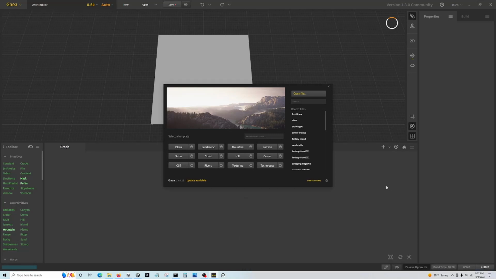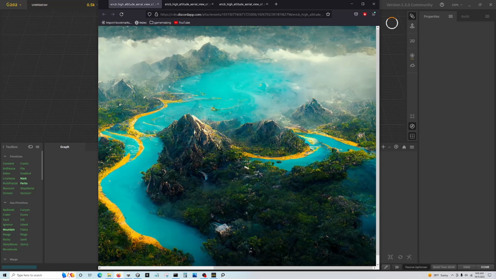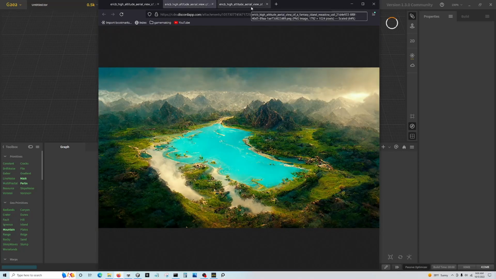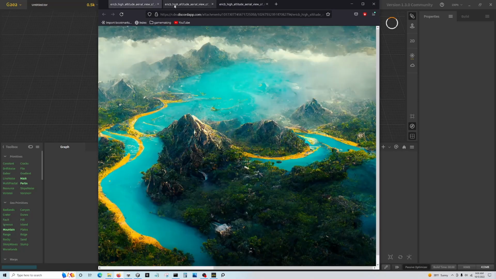Hey folks, today we're going to build a terrain in Gaea and import it into Unity game engine, texture it, and add vegetation. The inspiration for this are some generated images that I created with a Discord bot called Midjourney, and it's basically a fantasy world. And so this will be inspiration. I'm not trying to 100% match this, but we'll see what we come up with.